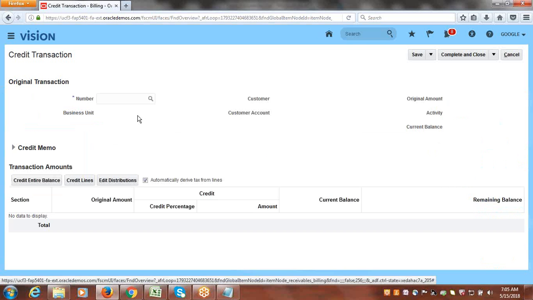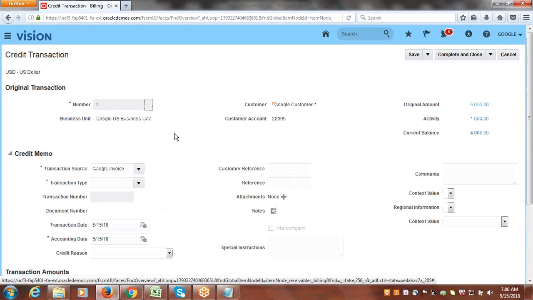Click on credit transaction. So you want to reduce from which original transaction? The original transaction number is 2. The actual original amount is 5,000. We created one manual credit with 1,000. Now the original transaction outstanding amount is 4,000 only. Just give the number and tab out. System will fetch the details. Yes, it is fetching.